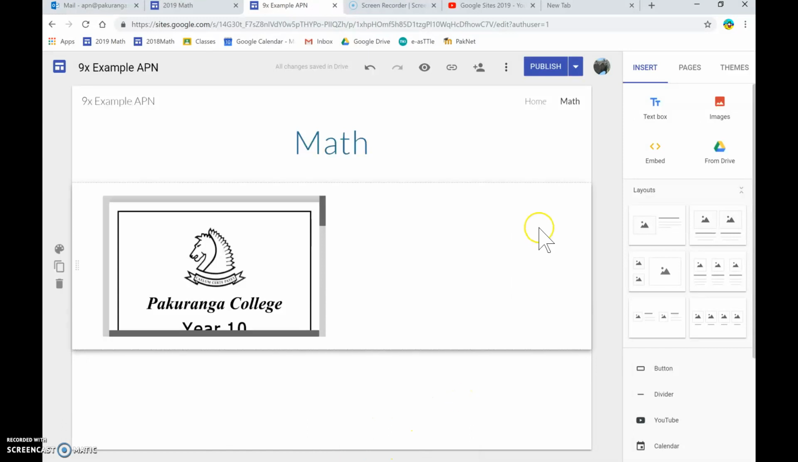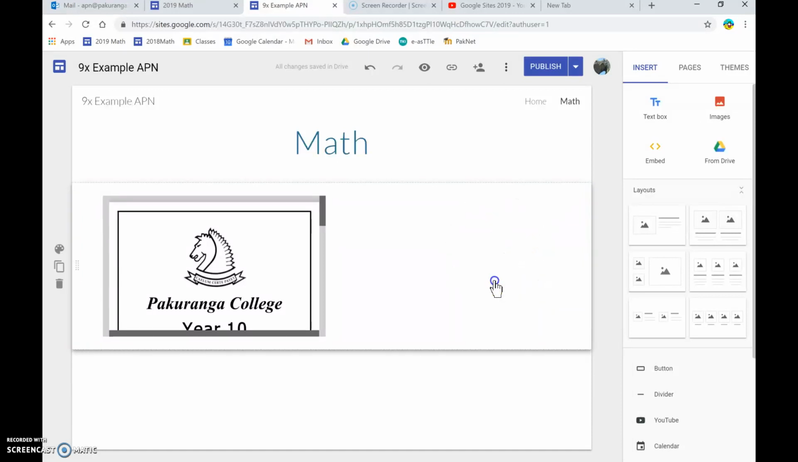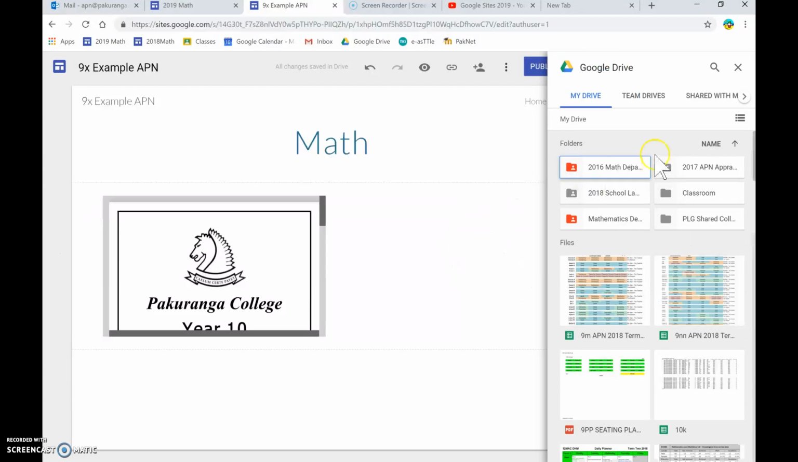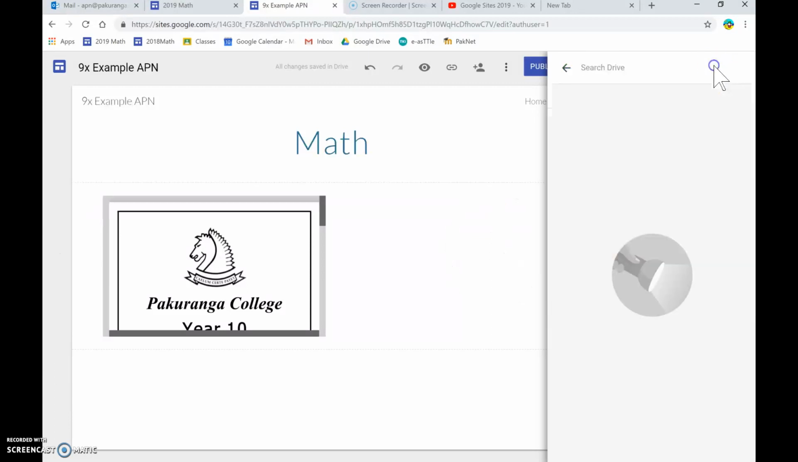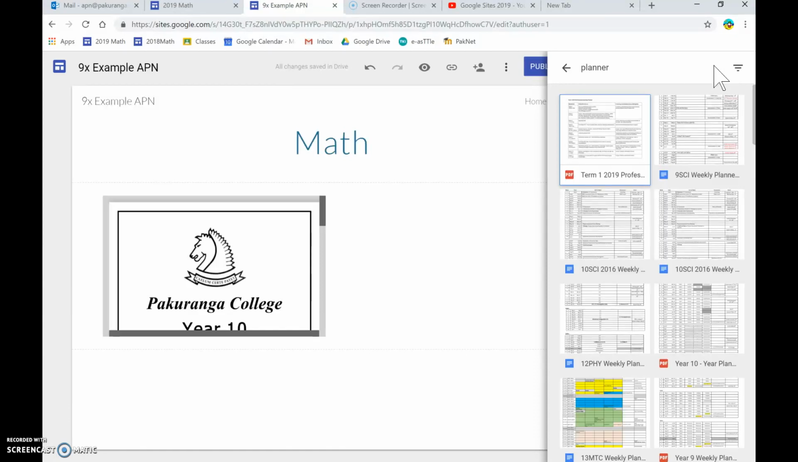So you cannot upload a file when you double click here, but you can insert it from Drive. So I'm going to find that same document in my Drive. I can just push search, and it was maybe planner. Oh, it was Trig Pilot, wasn't it? Anyway, we've got those planners there. Let's find the Trig Pilot.